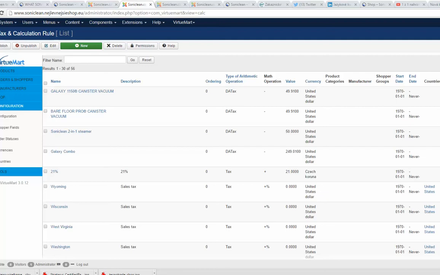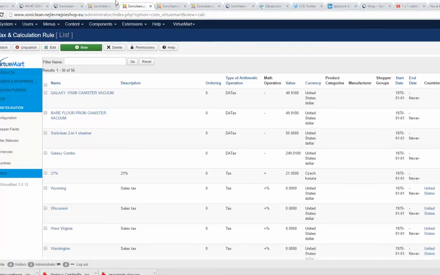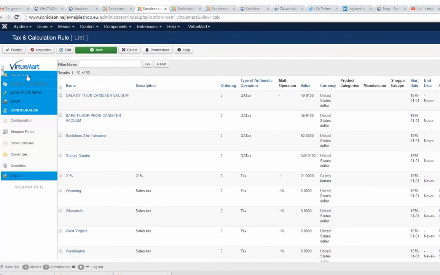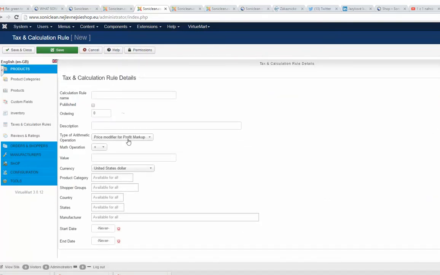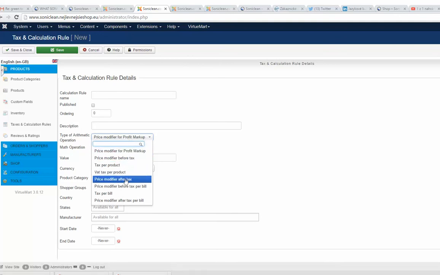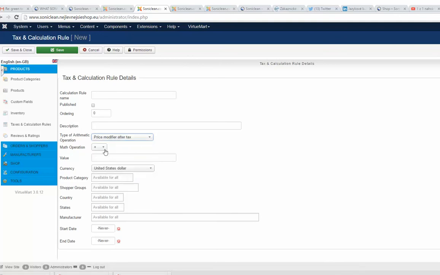here in products, taxes and calculation rules. You create a new one and it's this type, price modifier after tax, and I will need one that is in a full sum, it's not in percentage, and I will need to assign it to only one product.